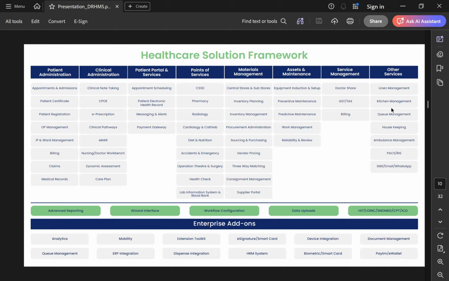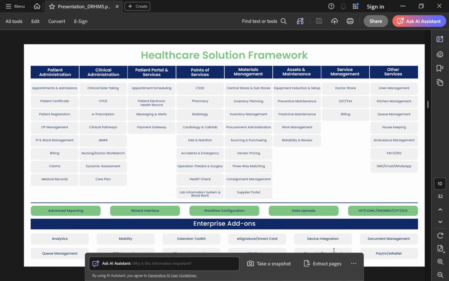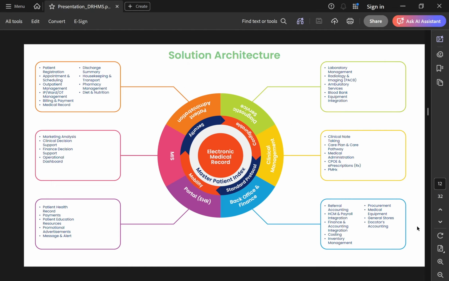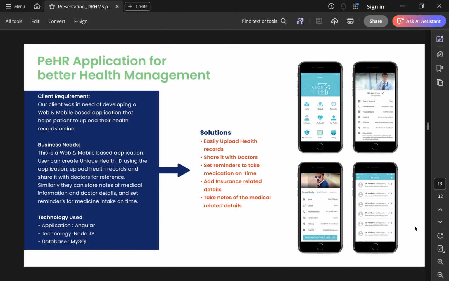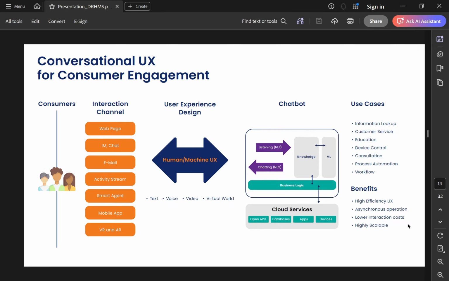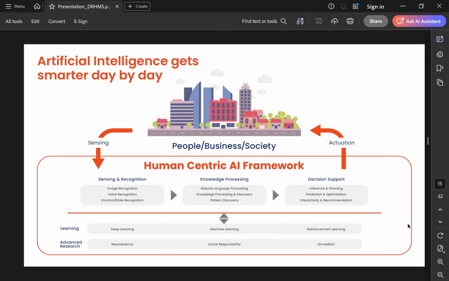Other services include linen, kitchen management, queue management system, ambulance live tracking, PACS, and RIS integration. All these are high-level module features, and we have very good reporting tools. There are also add-on features like analytical mobility, e-signature integration, document management, queue management, and wallet management. These are the features we have in the product. We are also integrated with IoT, and these are a few of the mobile apps, the conversational UX, and this is AI.